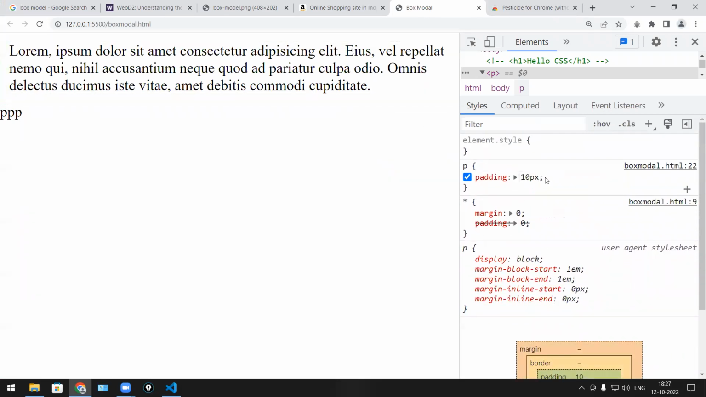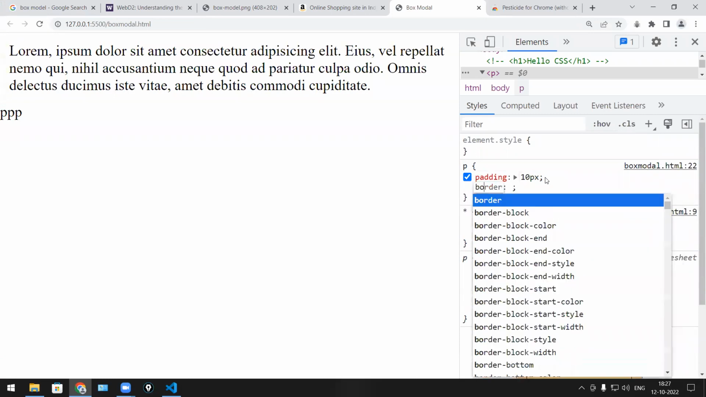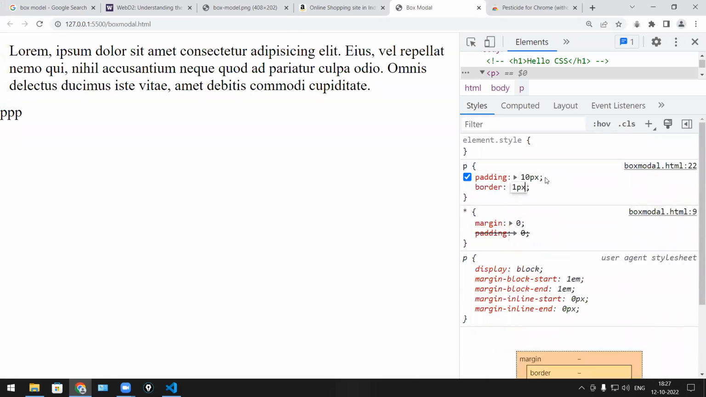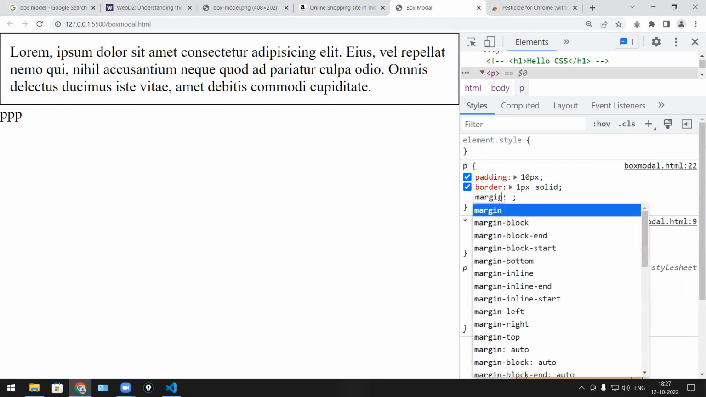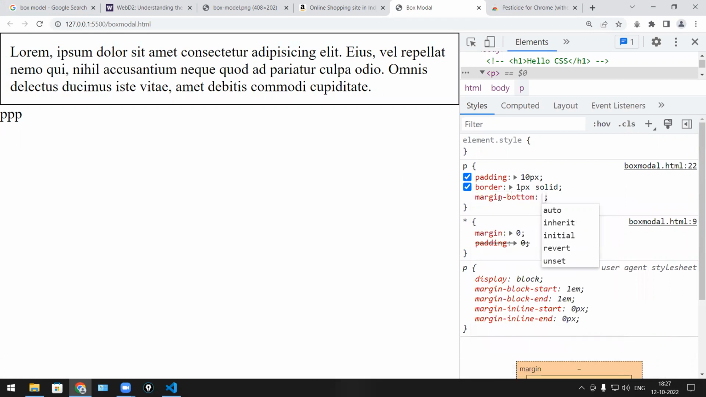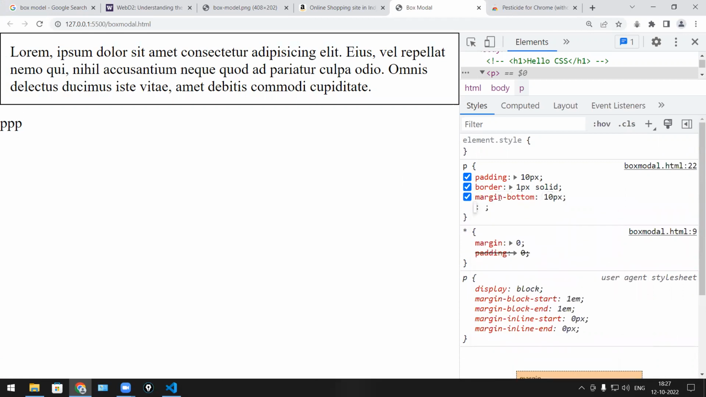And let us say I want to apply a border also. So you can come here. Border, I want 1 pixel, solid. This is the padding. And you see, they are touching. Not literally, but we don't have spacing between them. Margin, padding, okay, it's done. Then what I want is margin bottom. To show you margin bottom, I will make it 10 pixels. You see, there is a space coming between the P and the one above it.